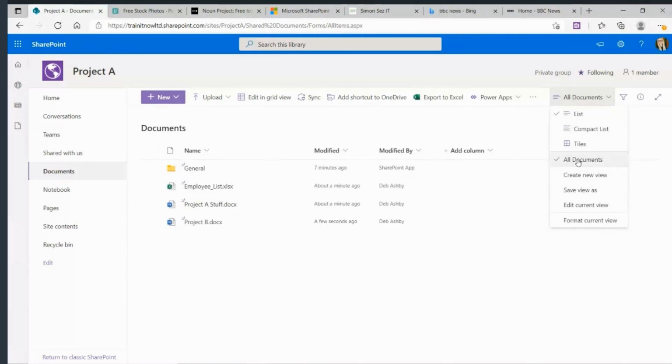But what I could do is create my own view. So maybe I want to show different columns. Maybe I want to add different pieces of information and save that as a bespoke view, essentially. So what I'm intending to do here is, because this entire site is related to Project A, on the home page, I only want to display the document library that shows the documents related to Project A.